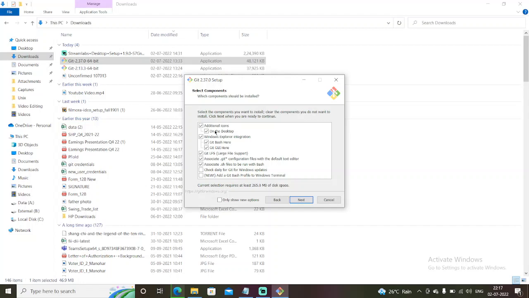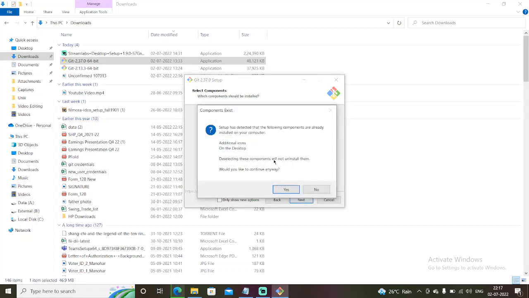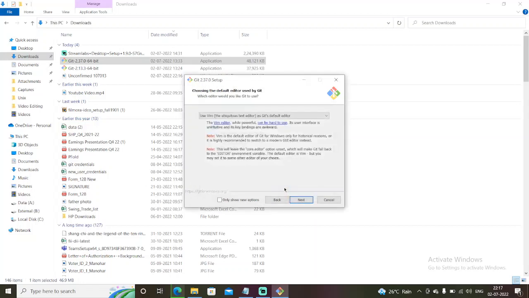We don't want the additional icons on the desktop, so we can install all the other five options here. Click on next. Since I have already installed it on my desktop, I will get this error, so I am going to continue.